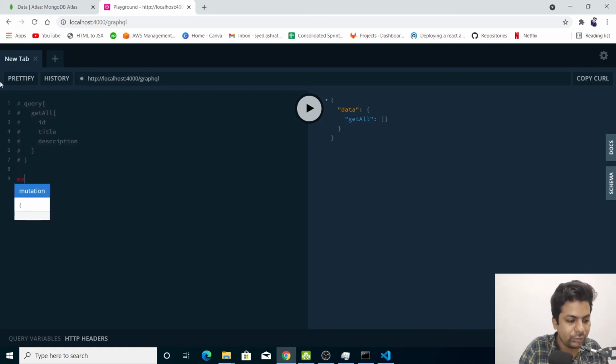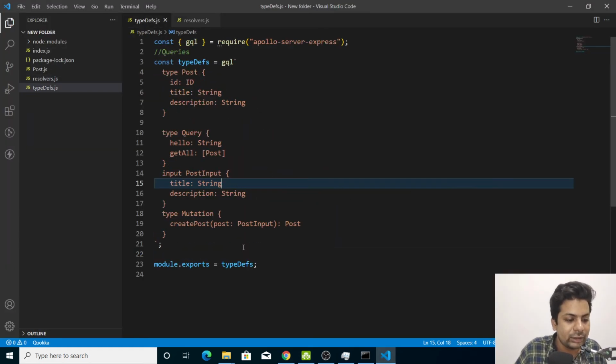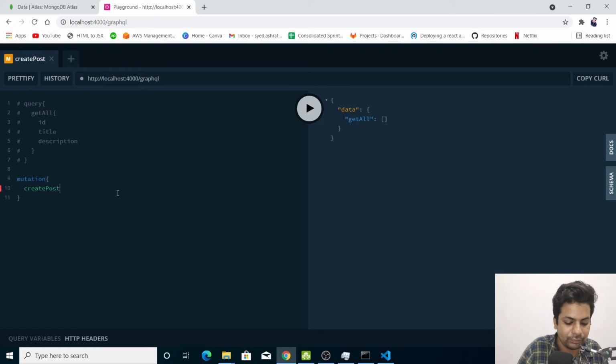So I'll say mutation. What is the type of mutation? createPost. So how createPost accepts data: there will be a post key and post input will be key value pairs. So we'll say post and there will be a key value pair. We'll say title: this is my first title.